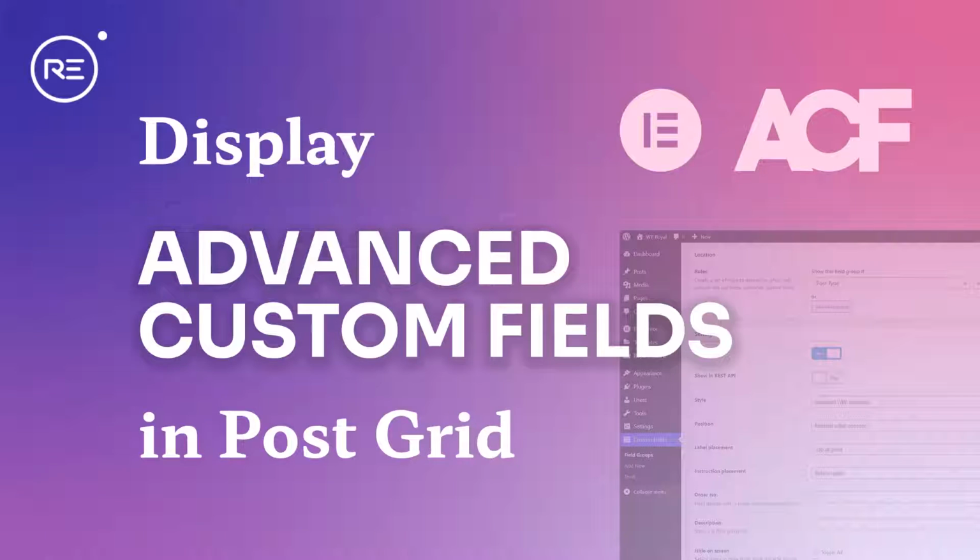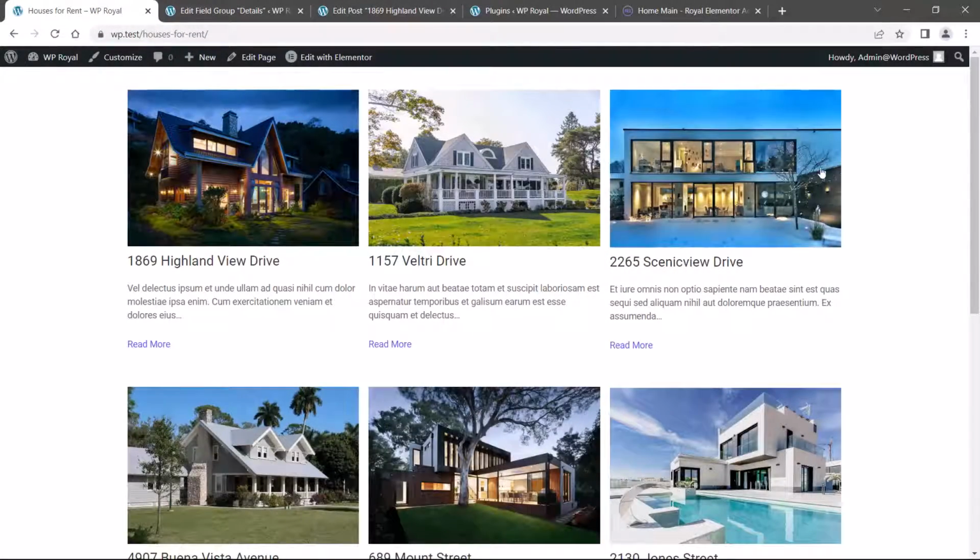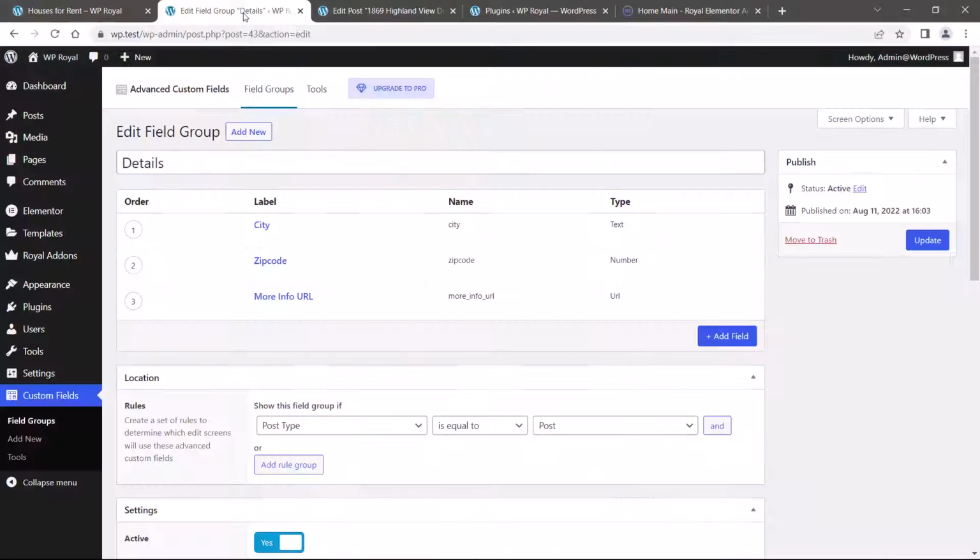In this quick tutorial, I'll show you how to display your advanced custom fields in your post grid widget. As you can see here, I have a few posts, or property listings, and I would like to add some custom fields, maybe right after the post excerpt. I have already created my custom fields like city, zip code, and URL for more info.